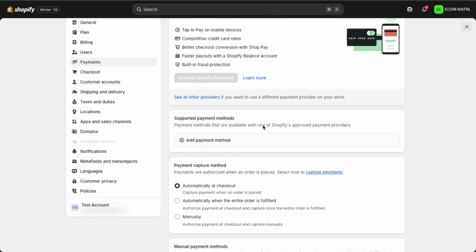Click that button. Shopify may ask you to confirm that you want to disable or remove PayPal. Confirm your choice. Once you do that, PayPal will be disconnected from your store and customers will no longer see it as an option at checkout.